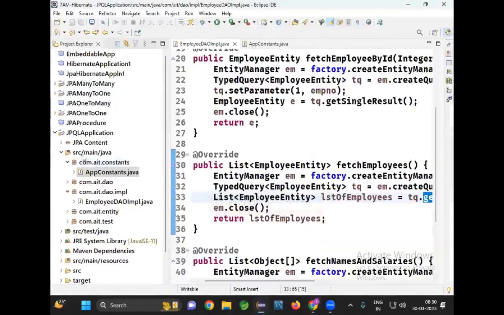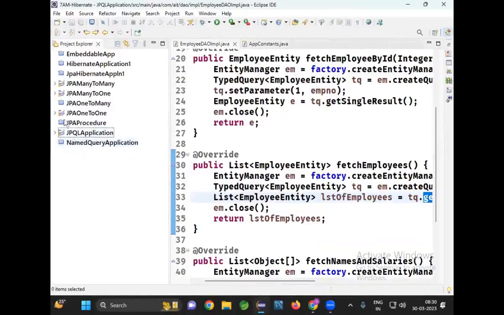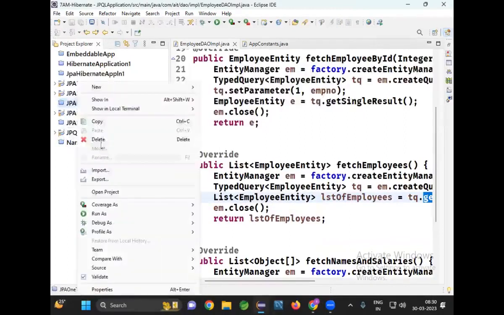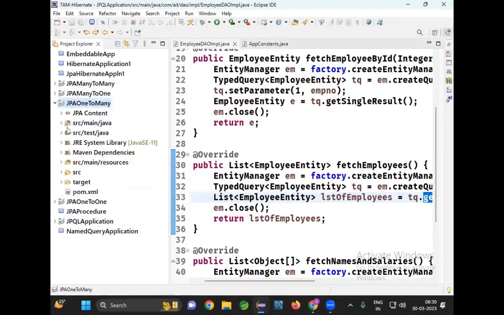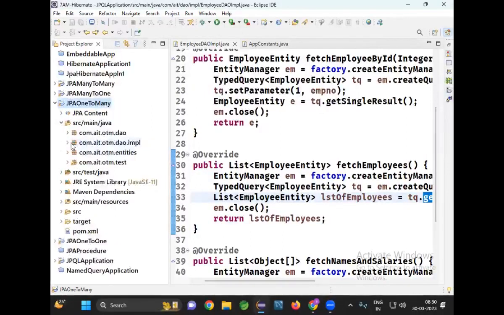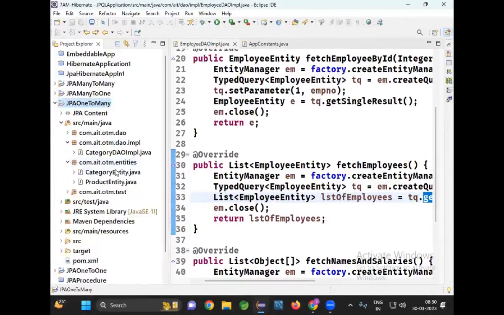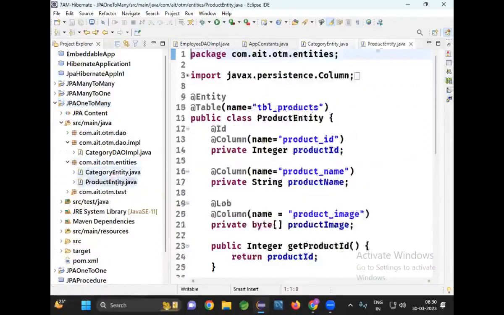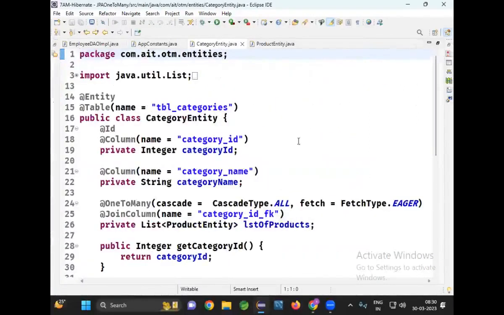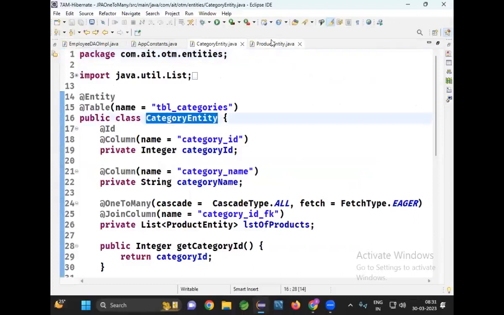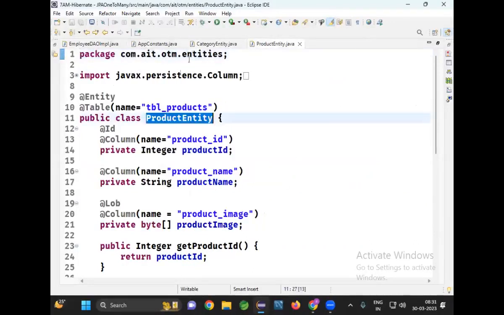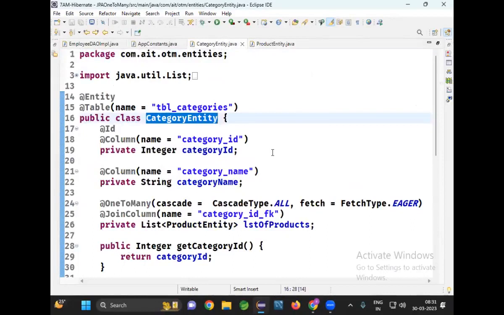Observe here, guys. I want to open our one-to-many example. Easy to understand. My question is, I have two entity classes like this. What are my two entity classes? Category entity and Product. What is the relationship that we mapped? One-to-many. What are the category attributes?